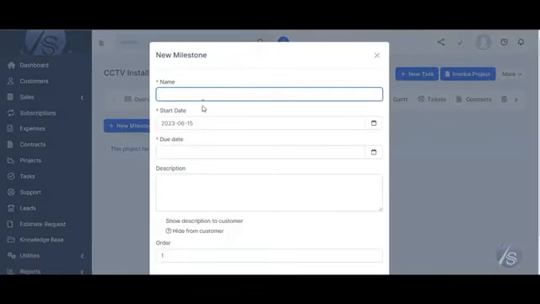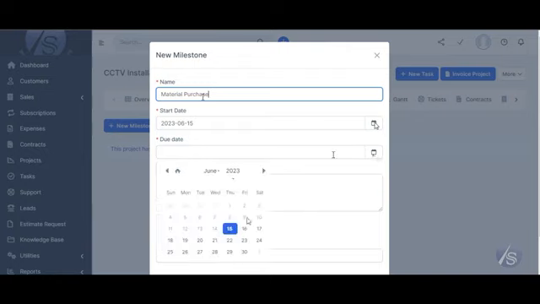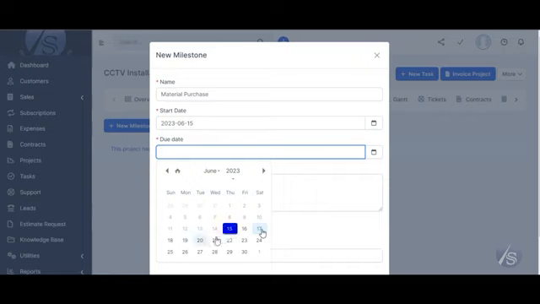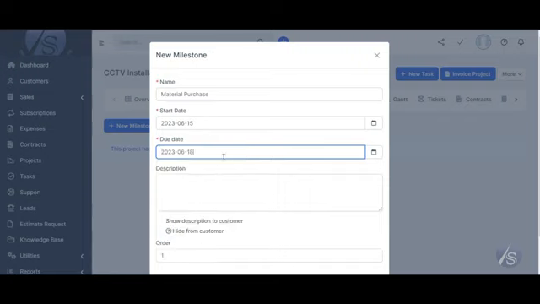Okay, let's say material purchase. So then the start date, end date. So maybe for this project, since the project is going to take us a week, our material purchase should just take us maybe, let's say, 4 days. So this is the last day. This is at most our material must have been purchased by this day.